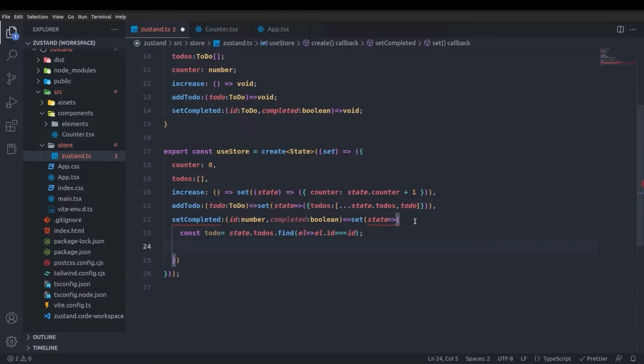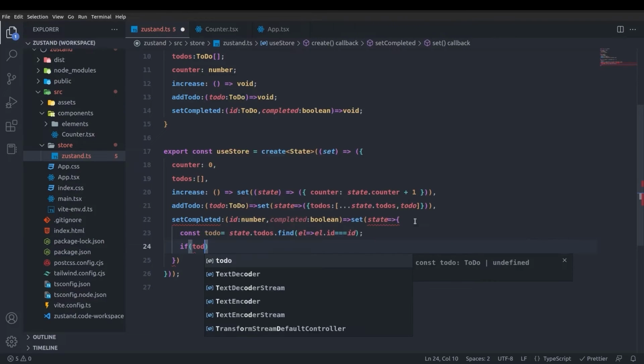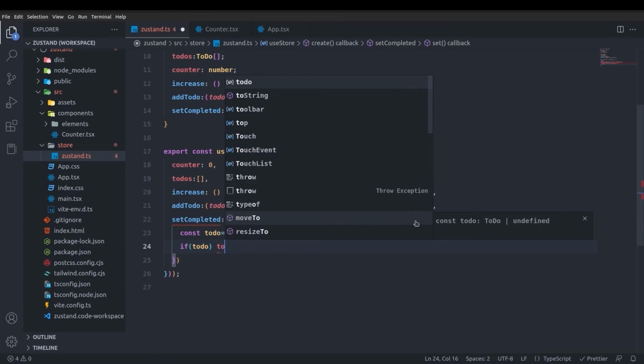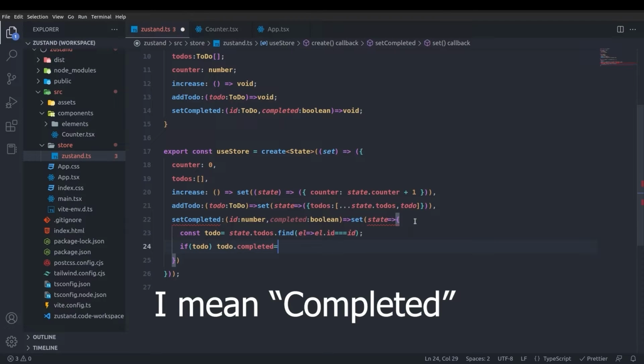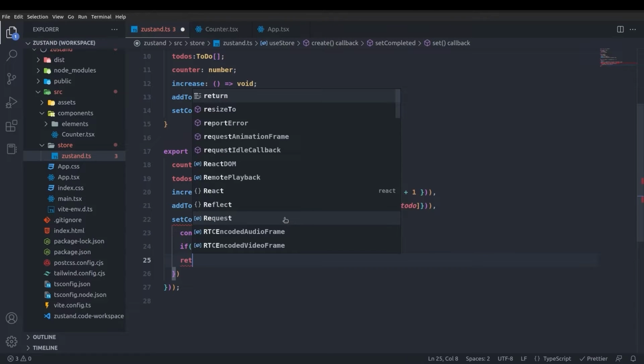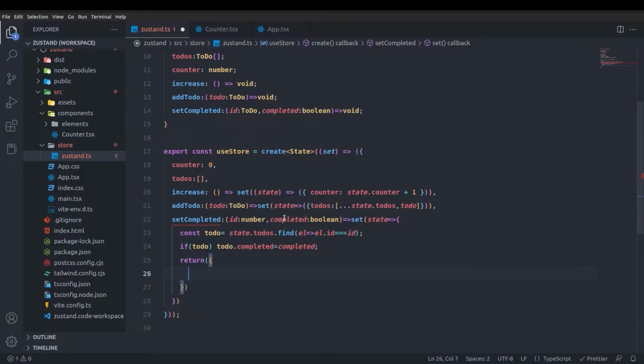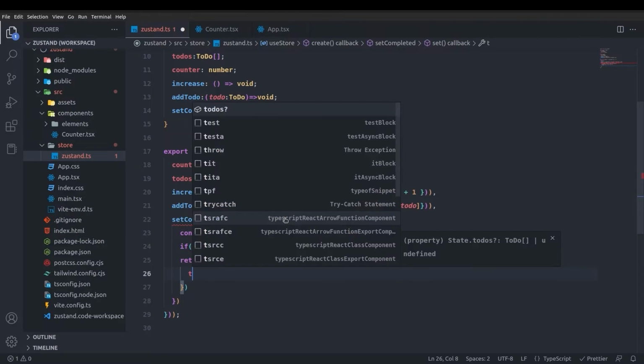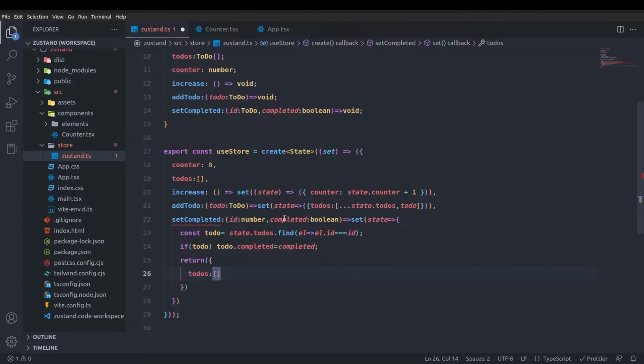So first we find our specific todo that we are going to mutate, and then we are going to say if we find the todo, then todo.completed is going to be the completed argument here, and then return the object that contains our mutated state. So we're going to say todos and set it to an array of state.todos. So in this way, we are saying that our todos item has been mutated. So the components that are using the todos item must be re-rendered.